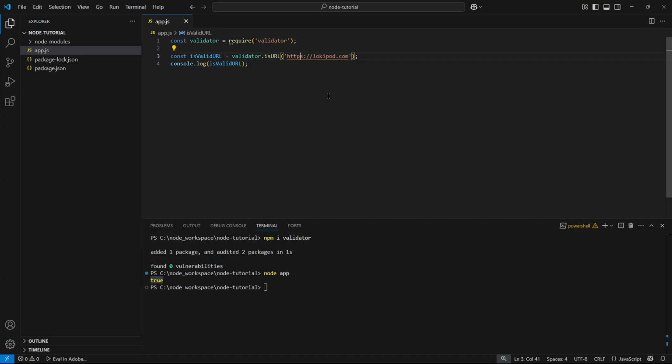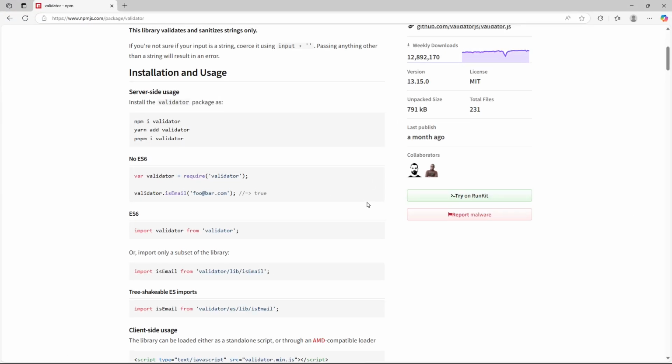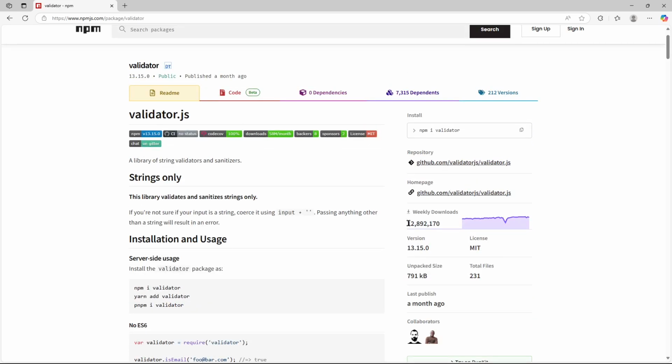But if we test an invalid URL, say altering HTTPS, we'll receive false when we rerun the program. While it's entirely possible to implement this functionality ourselves, leveraging these well-tested, standardized solutions saves us the hassle of reinventing the wheel.